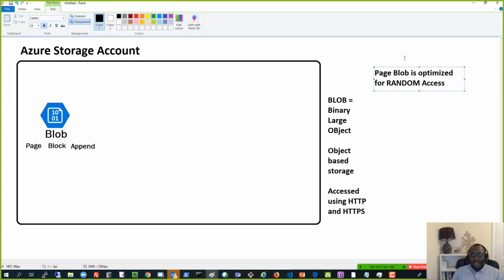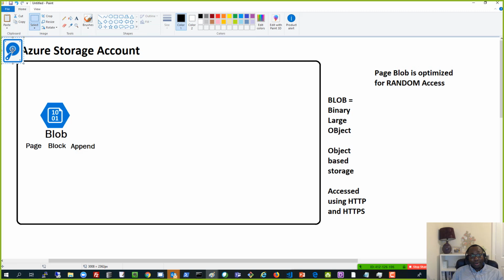Again, IT people, we have all these terms that we use. What does random access mean? Give me something I can understand. Optimized for random access. For example, if you have a virtual hard disk that a computer uses. You have a computer, a virtual machine, and your computer has a virtual hard disk.